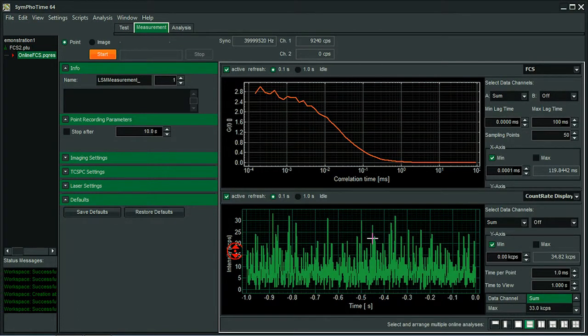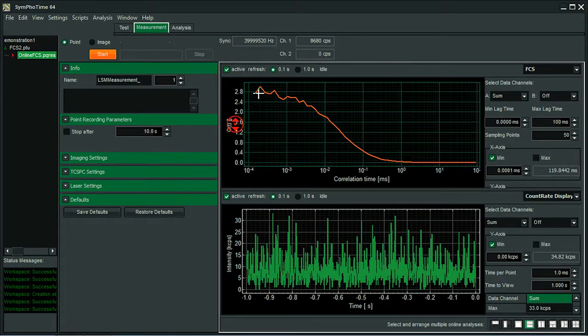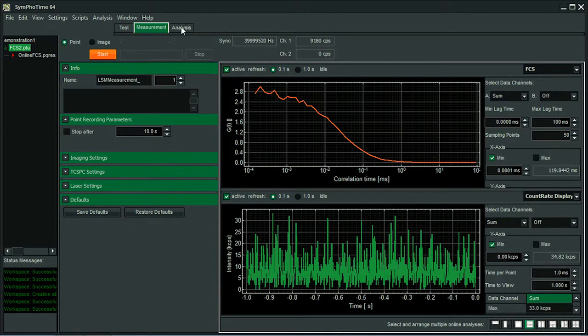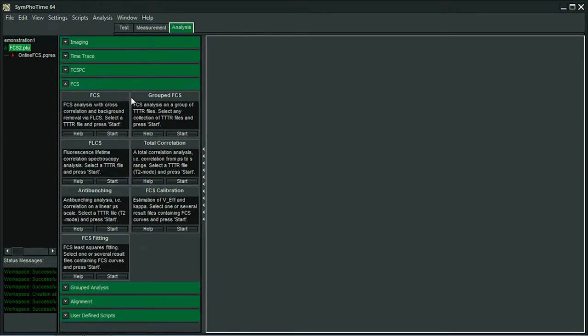After the measurement, a file is generated. This is the raw data file, and this is the calculated FCS curve from the online analysis. A double click on this curve will open the analysis panel. If you want to do more advanced kinds of FCS analysis or other kinds of analysis, you can click on this raw data file and open any analysis script.